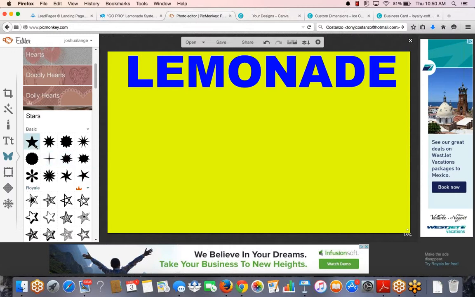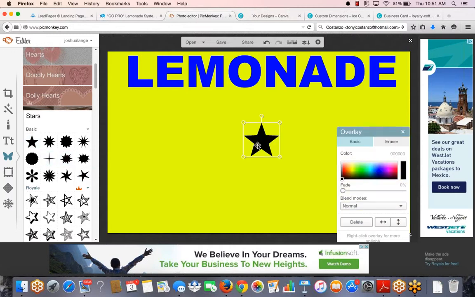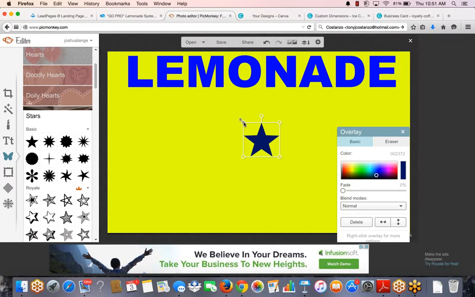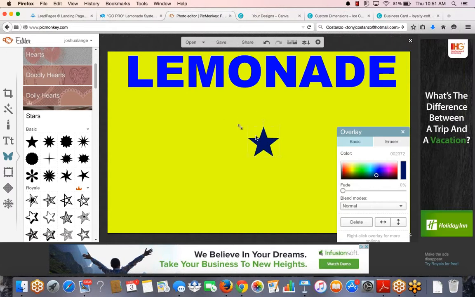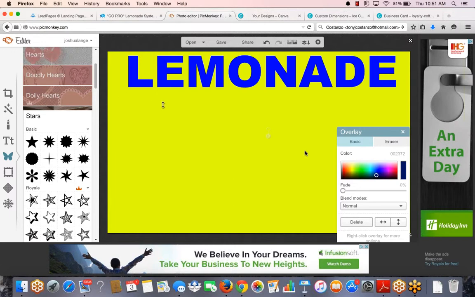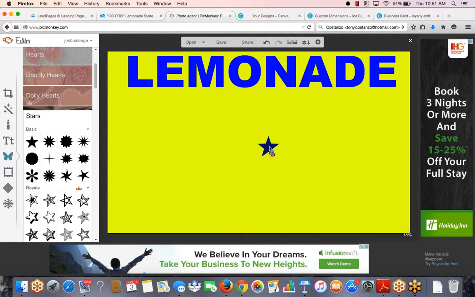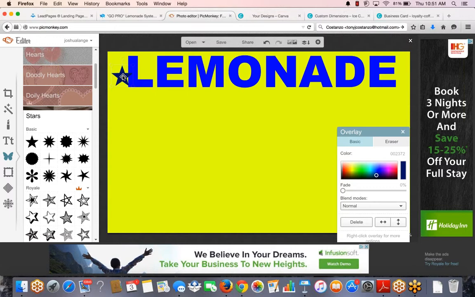But let's just do a basic star. If you want to do a star in your design and change the color, you can change the size by just dragging that up and down. Oops, what have I done? You can drag it into place.